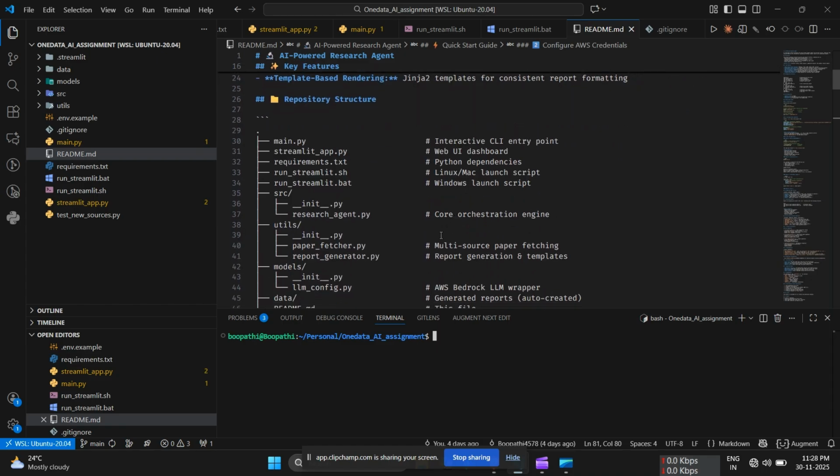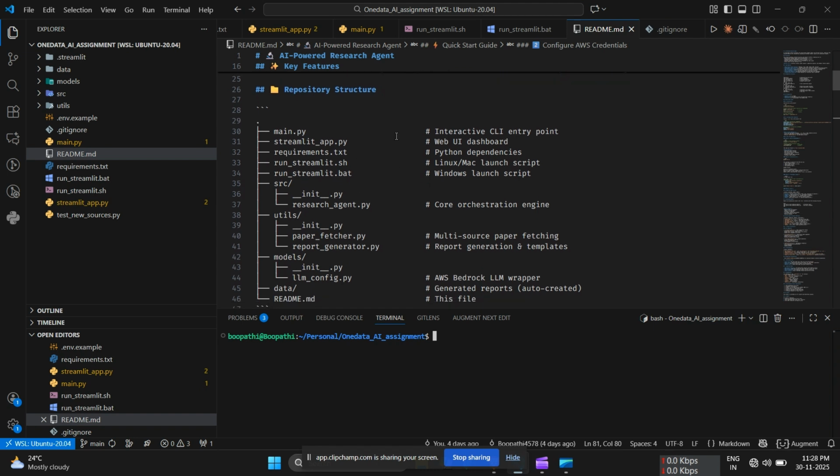Now the repository structure. The repo contains main.py, which is the agentic tool that we have. Then the Streamlit app, which is the web UI dashboard, and requirements.txt, which lists the Python dependencies, the libraries to install for this project to run. There are also run Streamlit shell script and run Streamlit bat file, which are launch scripts that install the packages and run the application. The shell script is for Linux or Mac systems, and the bat file is for Windows.